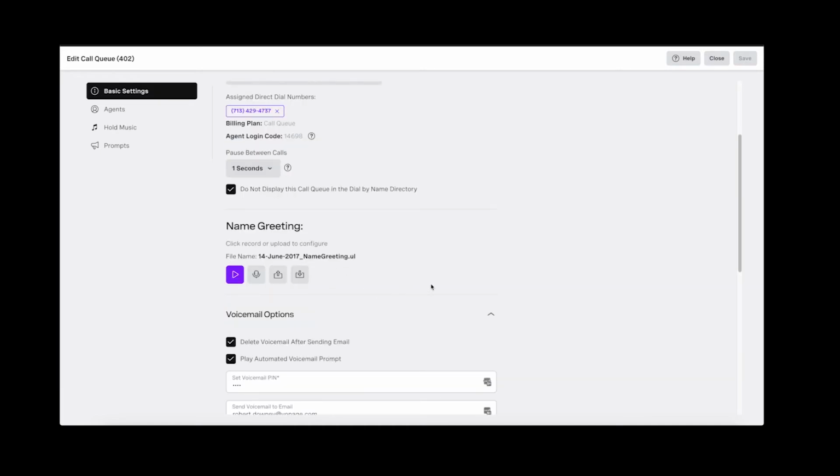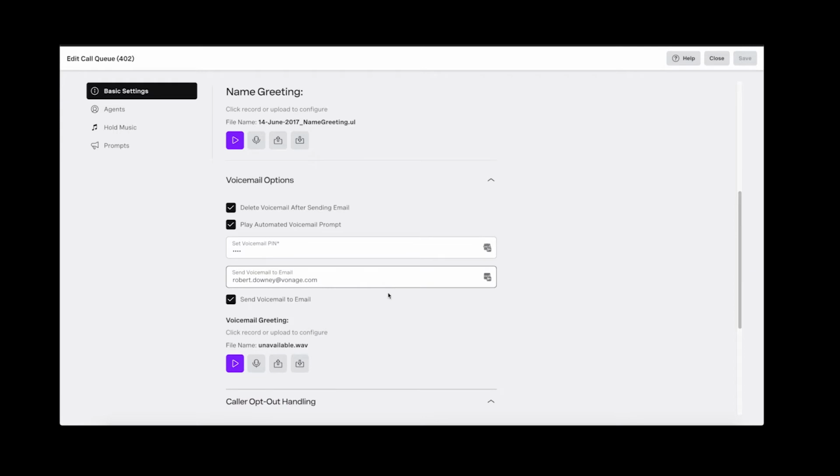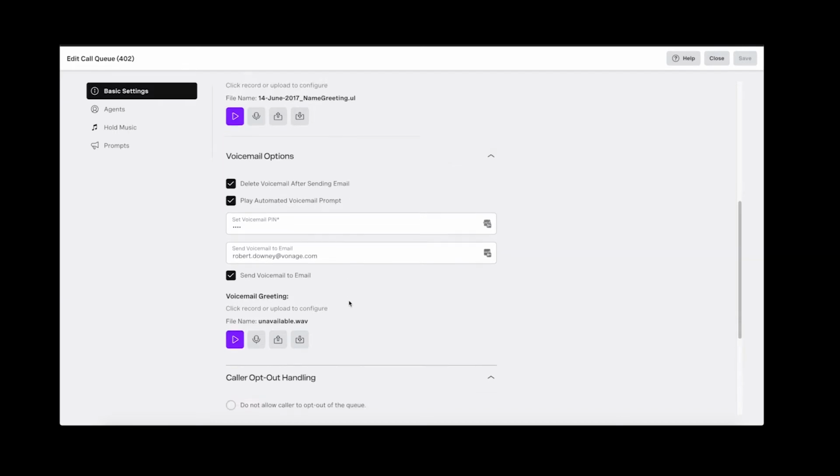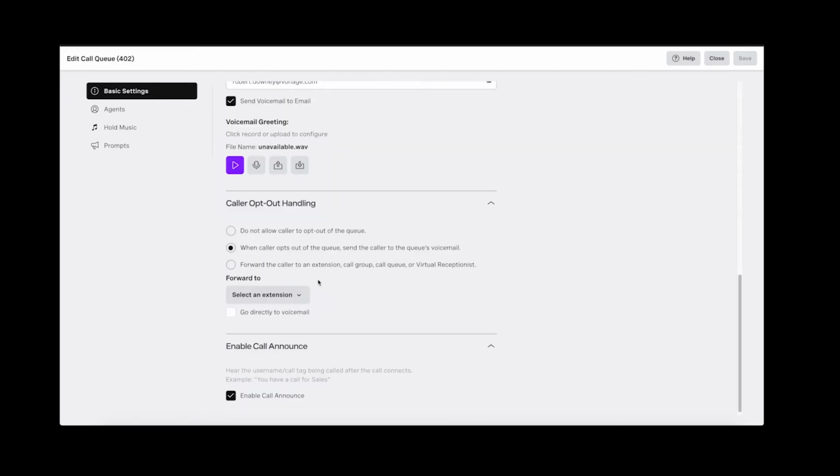You can apply a name greeting to the system, and you also have voicemail options available in here so that if for some reason the caller opts out of the queue or decides to leave a voicemail, they can be sent into the voicemail for the queue. For opt-out options, you can actually set this where they can't opt out, meaning they would have to hang up to end the call. If the caller presses 4 to opt out, for example, you could present them to the voicemail, or you could present it to another virtual receptionist, another queue, another call group, an individual, etc. And you could send it directly to voicemail if you want to.